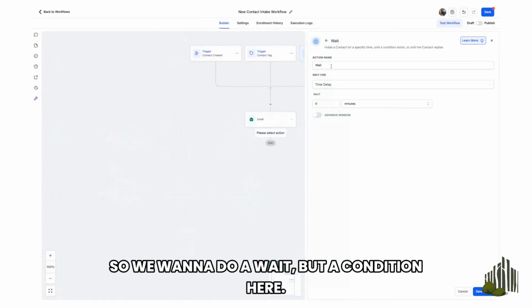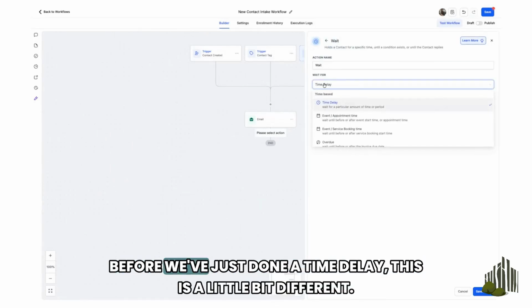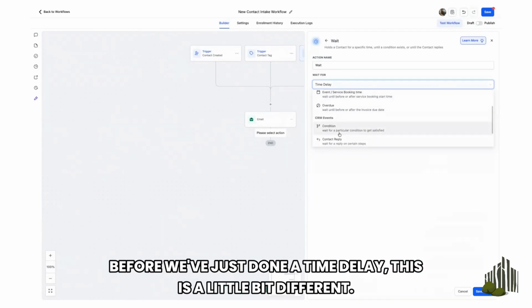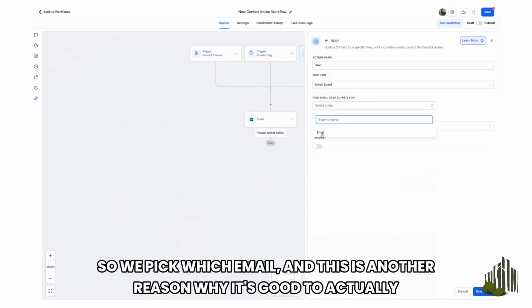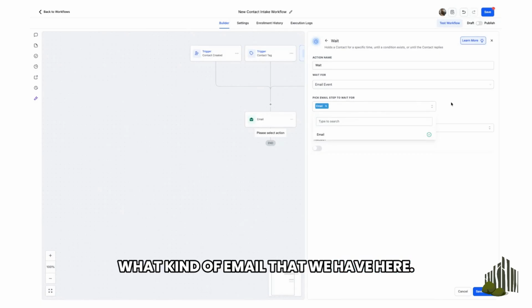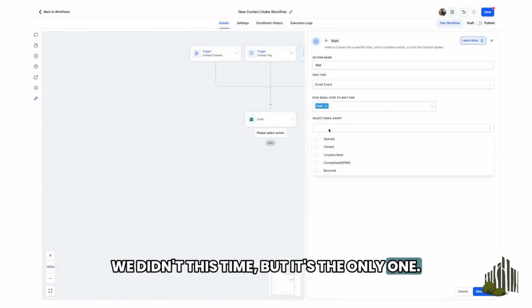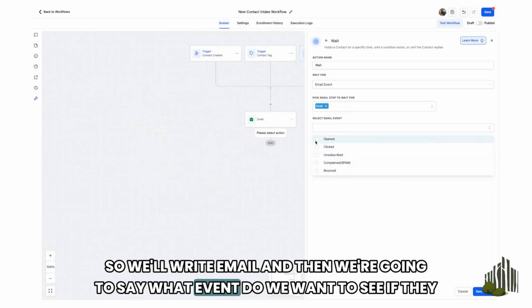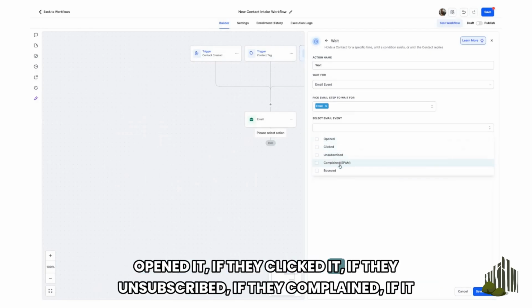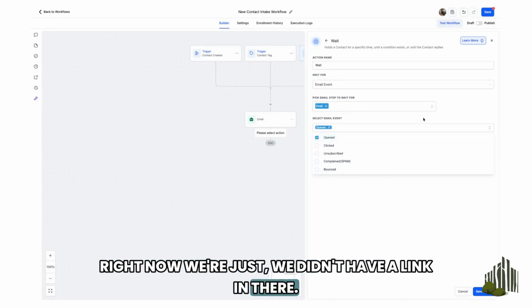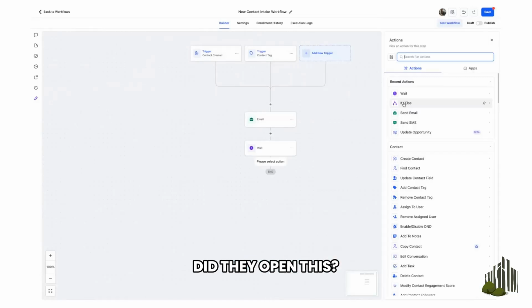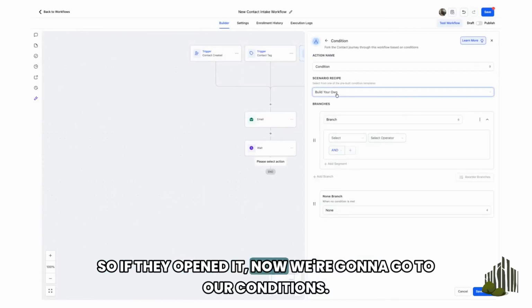So we want to do a wait, but a condition here before we've just done a time delay. This is a little bit different. We are going to do an email event. So we pick which email, and this is another reason why it's good to actually write what kind of email that we have here. We didn't this time, but it's the only one, so we'll write email. And then we're going to say what event. Do we want to see if they opened it, if they clicked it, if they unsubscribed, if they complained, if it bounced? Right now, we didn't have a link in there, so we're just going to hit open. Did they open this?